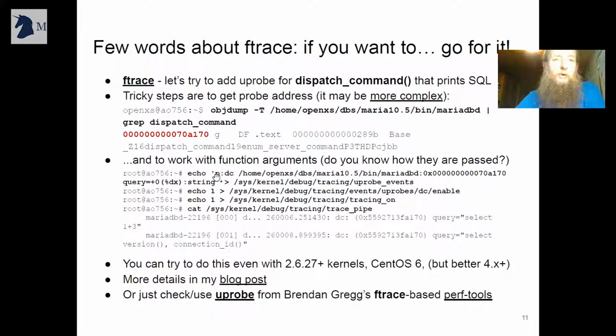You add a trace point, user probe, or in this case, P, it's a probe, you give it a name after a colon. You say that it's a probe for this specific binary at this specific address, and you can stop at this stage. Or you can continue and say that I would like to give a name query to the argument passed via this register, and I would like to print it as a zero terminating string. You write this to your probe events, you can overwrite it, or you can append to it, so you may have many events traced.